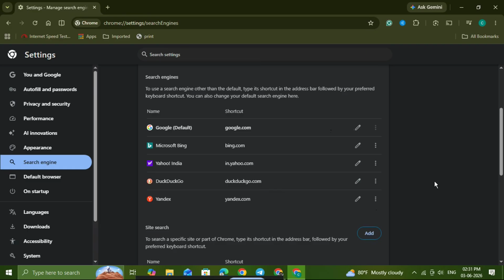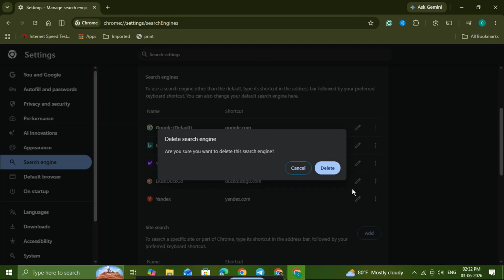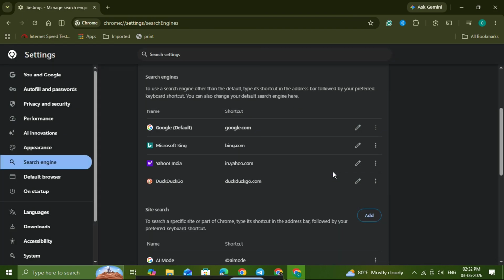When you find the unwanted custom search engine, click the three dots next to it. Then choose Delete. Chrome may ask you to confirm the removal, so go ahead and approve it. Once deleted, that custom search provider will be removed from Chrome and should no longer appear when you search from the address bar. If you see more than one unwanted search engine, repeat the same process for each one.